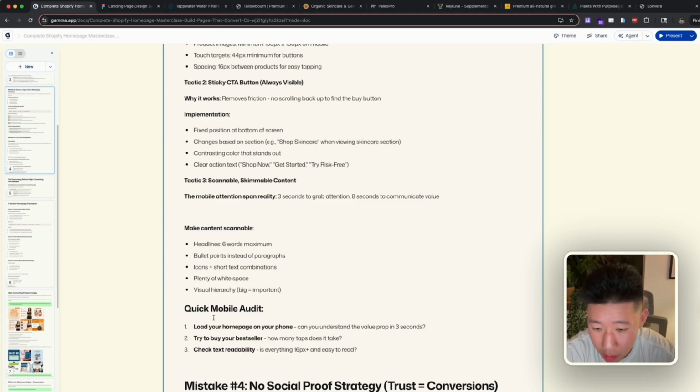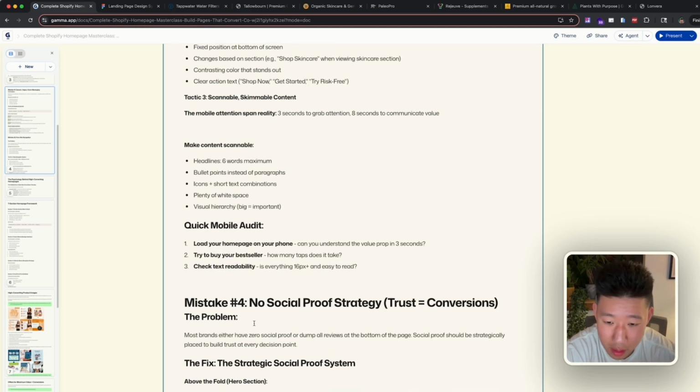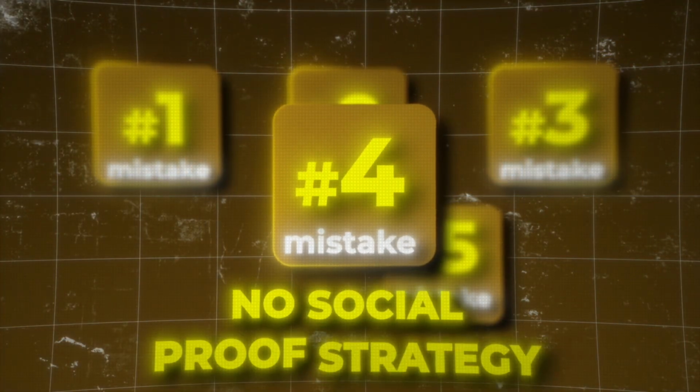So load your homepage on your phone, right? A quick audit you can do. Can you understand the value proposition? Like really understand what the brand can do and what it's about in under 3 seconds. Time how long or how many clicks or scrolls it takes to get to the relevant product page. And then third is just check overall readability. Is everything scannable? Is everything easy to read? And yeah, that's it.